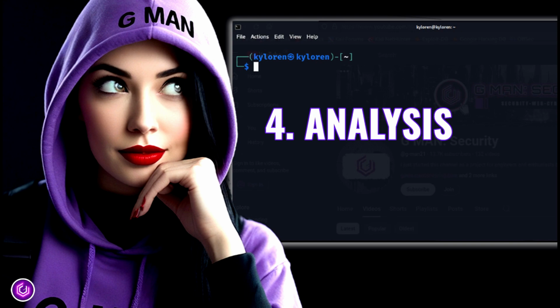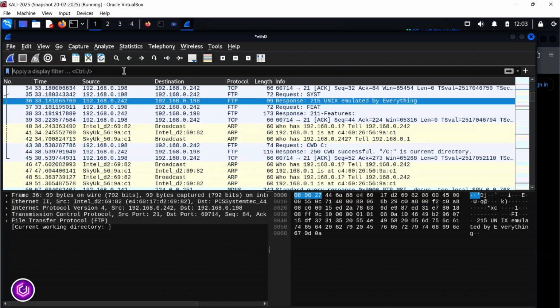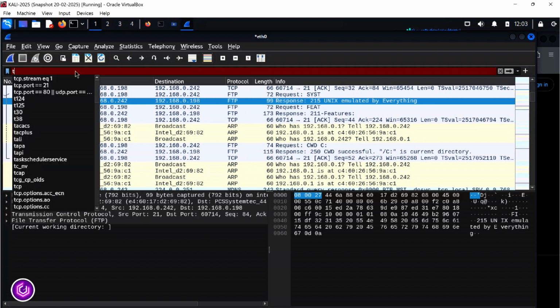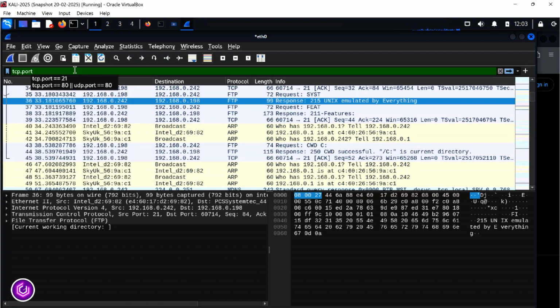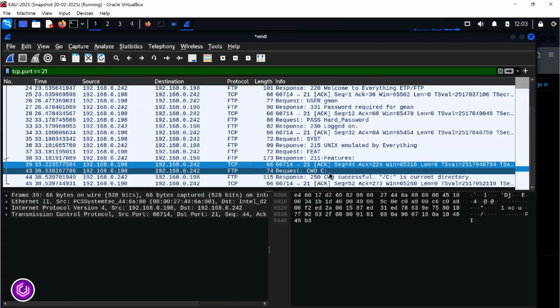We now have the packet capture, or PCAP file. We want to analyze this to see the specific FTP traffic. Wireshark has specific display filters it can use, and in this example, typing tcp.port == 21 shows only TCP and FTP traffic.